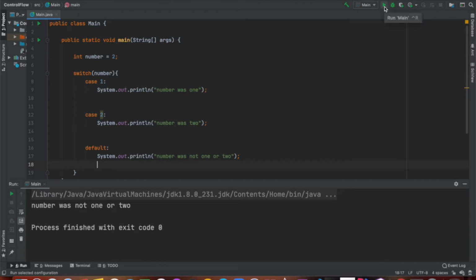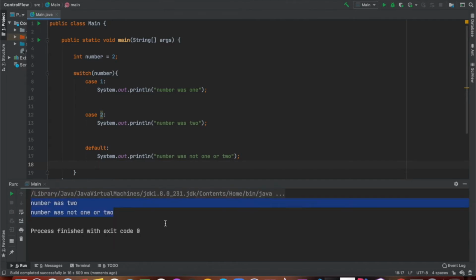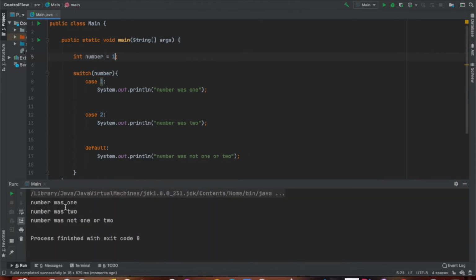When we run this now, where we would have expected "number was 2" to be printed out, instead we get 2 print statements as outputs: "number was 2" and "number was not 1 or 2". When we change the value of number to 1, we now get all 3 print statements as outputs.